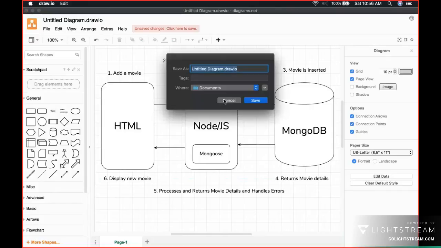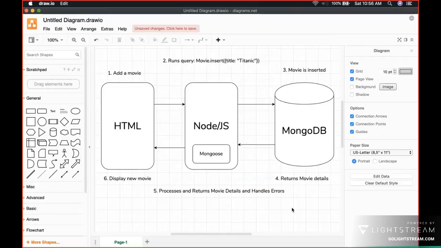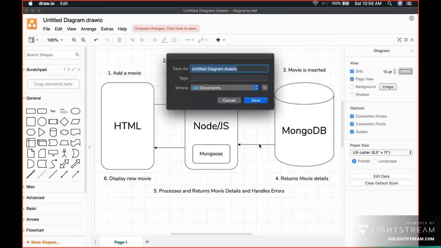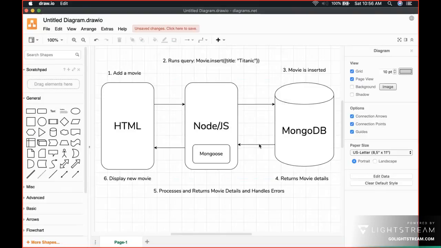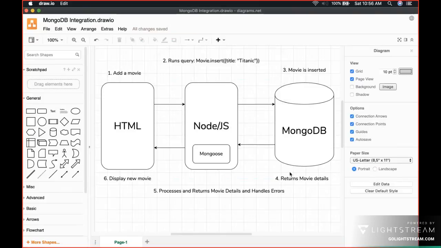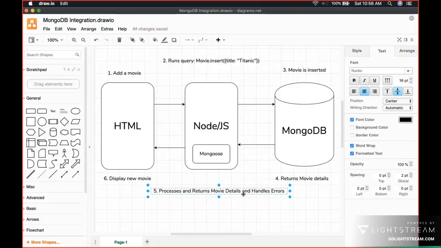Oops, I don't need to save this. Or save ko na lang. MongoDB integration. Okay. Daanan ulit natin.